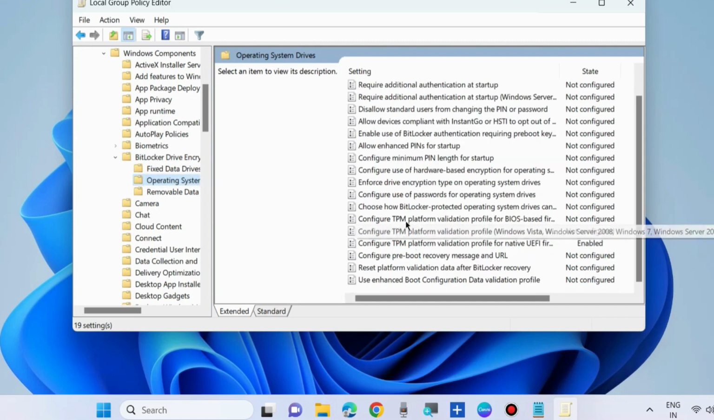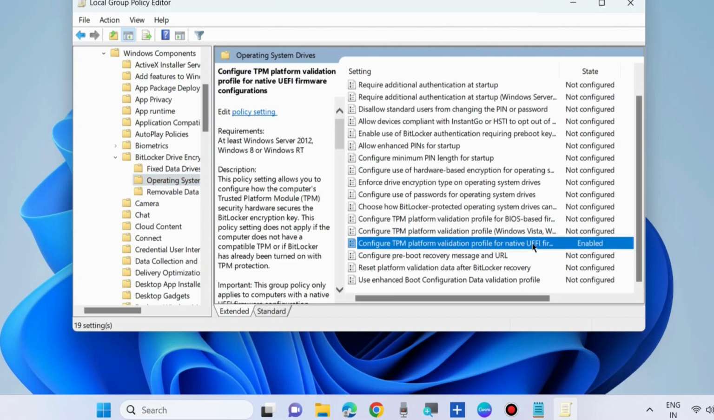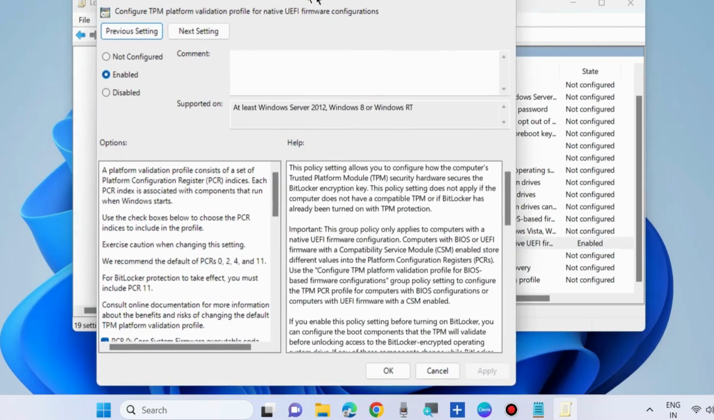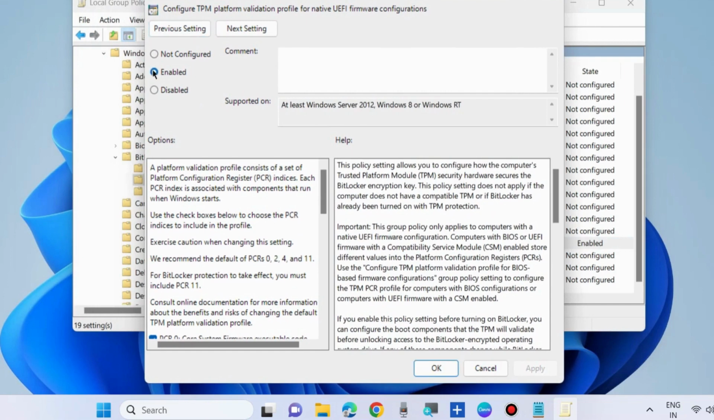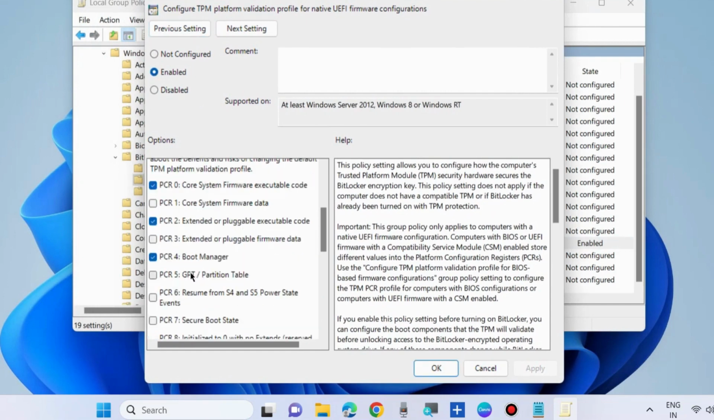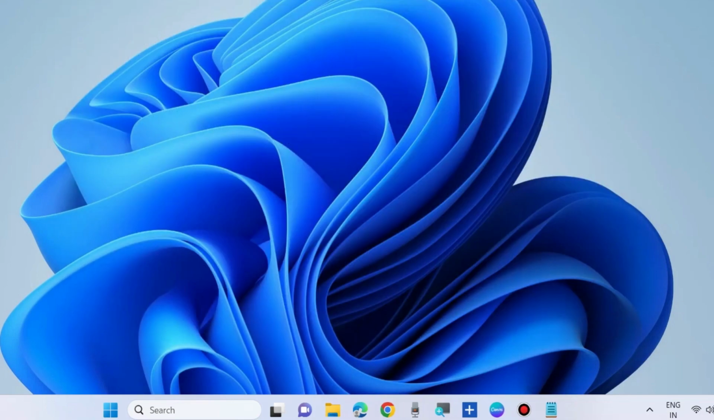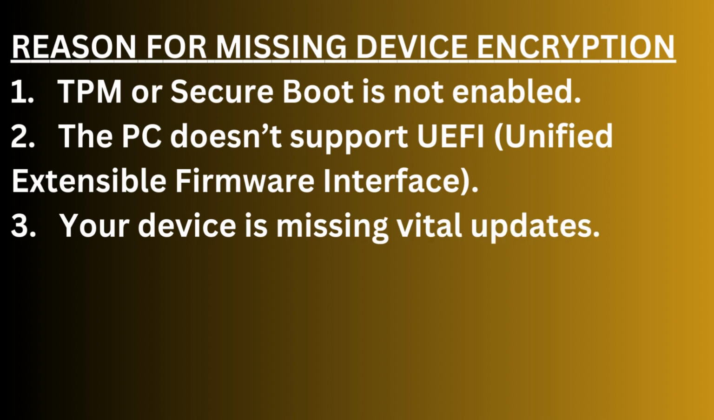Thereafter go to the right side and you will find the option Configure TPM platform validation profile for native UEFI firmware configurations. Double click on it to open. Here select the enabled button first, then untick the checkbox for PCR2, extended or pluggable executable code. Uncheck this option and finally click on apply, then OK to save the changes. So your system must enable TPM or secure boot to enable this feature. That's all.